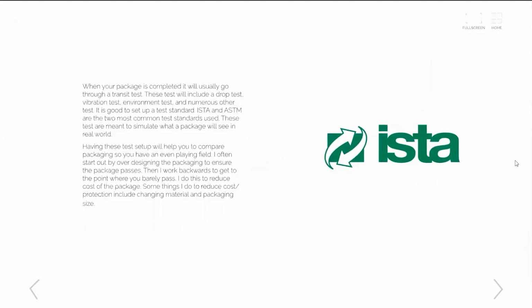So once you get ready to go, it's good to have a test standard set up. There's two main test standards, ISTA and ASTM. And these will usually include drop tests, a vibration test, an environmental test, and there's a bunch of other different tests. And these are meant to simulate what the package will see in the real world. Having these tests set up will help you compare your packaging so you have an even playing field.